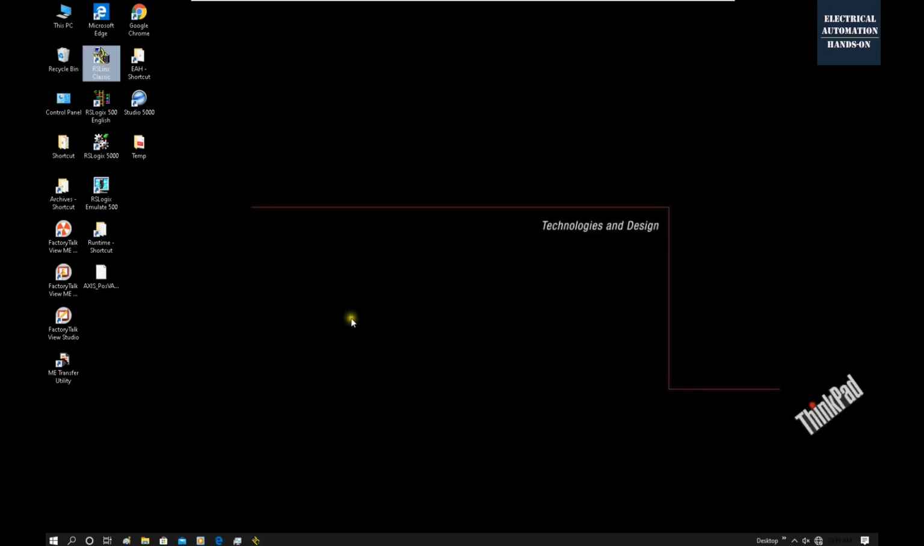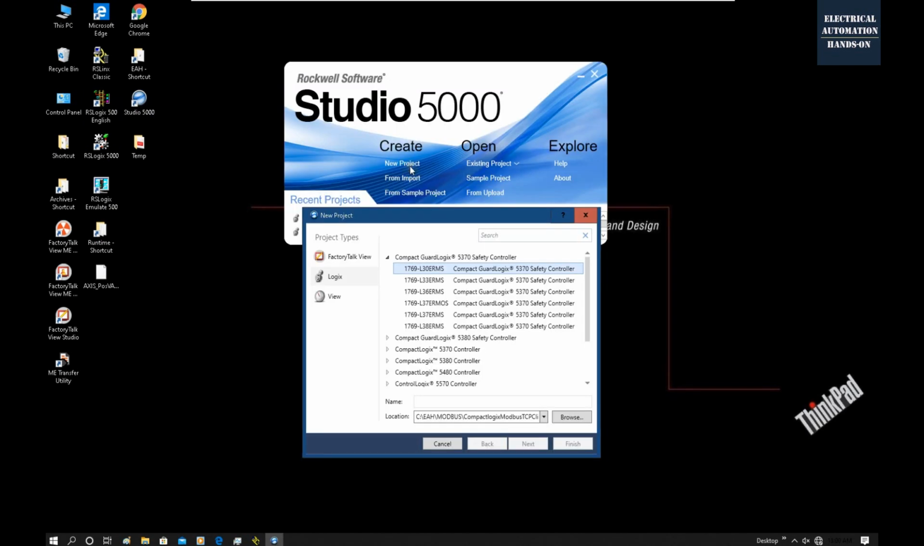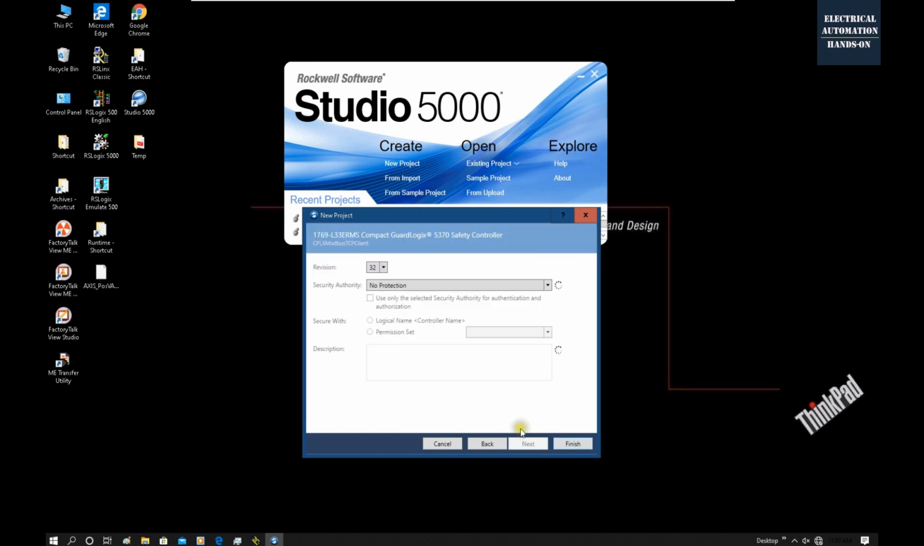Okay, so let's open Studio 5000. Click this new project. Let's set up the project. So select the controller you are going to use, and I will name this project CompactLogix Modbus TCP Client. Okay, click OK. And the Studio version I'm using is 32, and this version matches my actual controller.